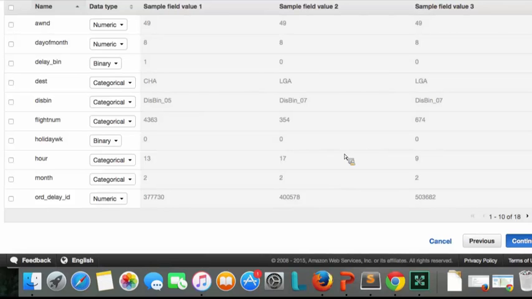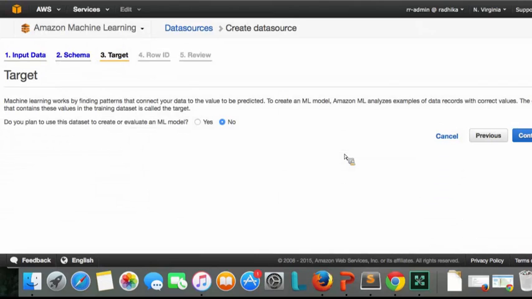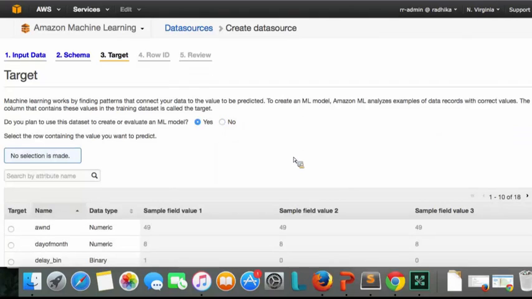Once we settle down on the schema, we are asked to select a target. A target is a variable that you're trying to predict. It's the name of the attribute in the input data that contains the correct answer. Amazon ML uses the target, which includes the correct answers, to discover patterns and generate the model.